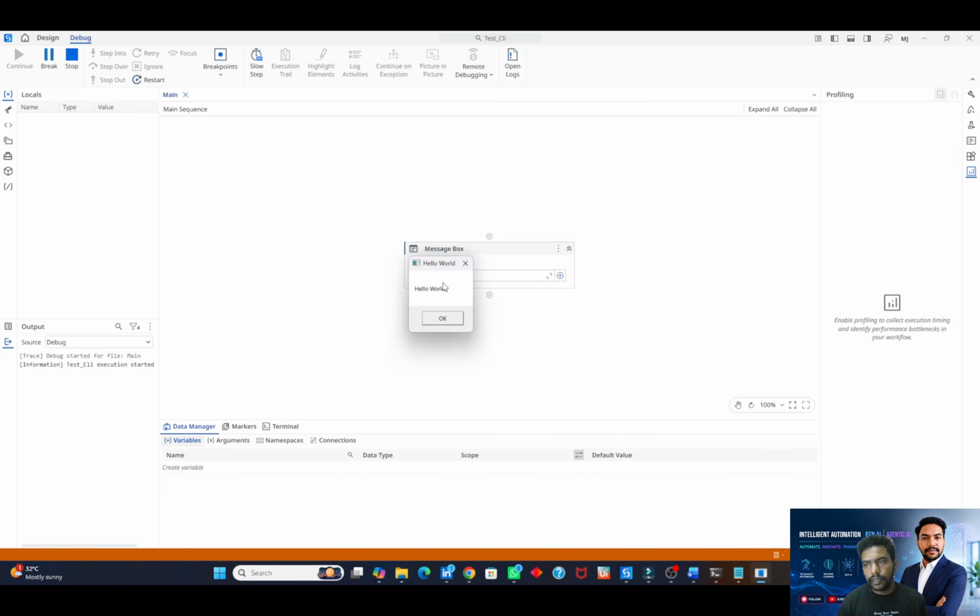So here, if you see, the hello world has popped up. So now this is your complete UiPath plus Claude CLI setup, and creating your first sample activity in UiPath Studio.